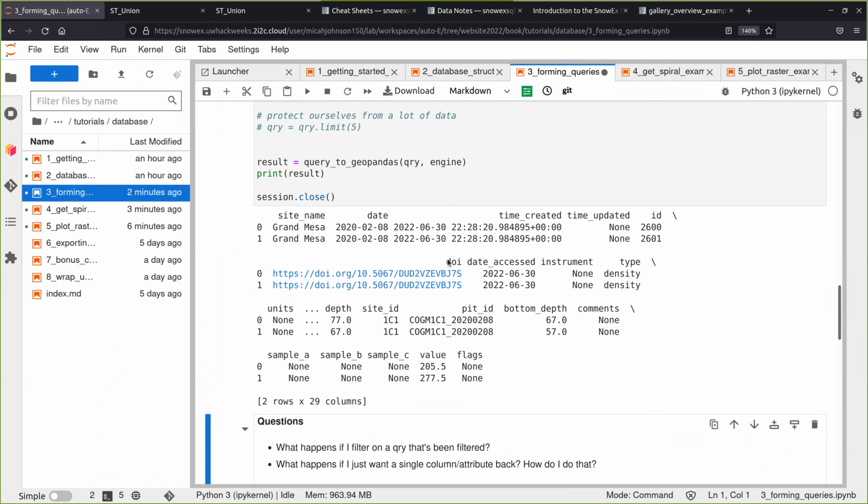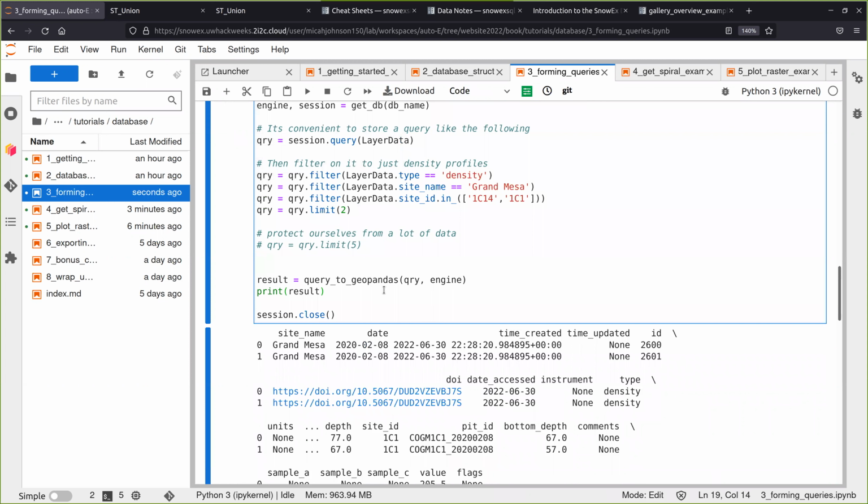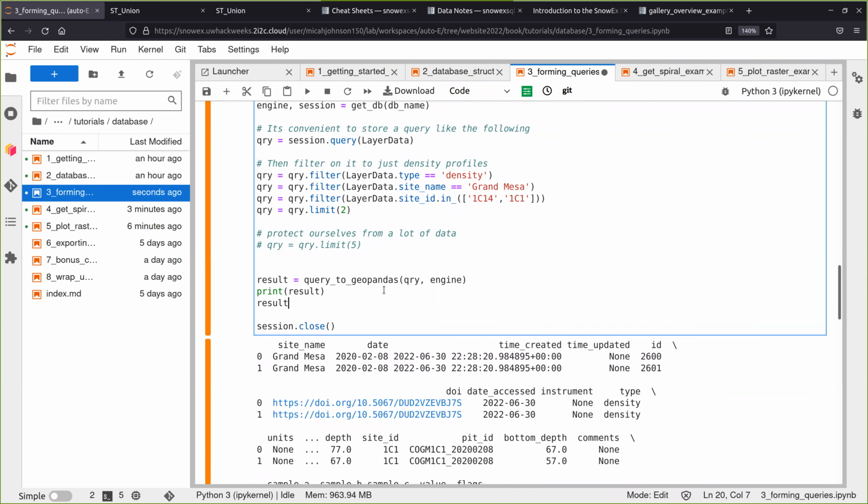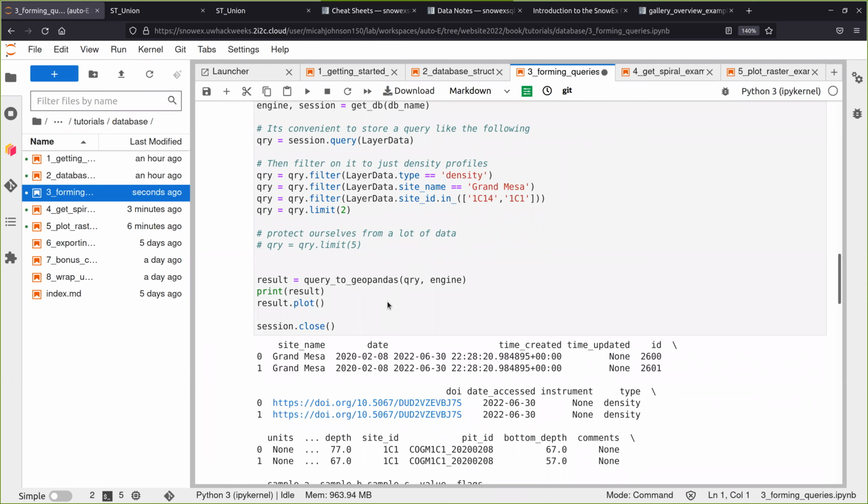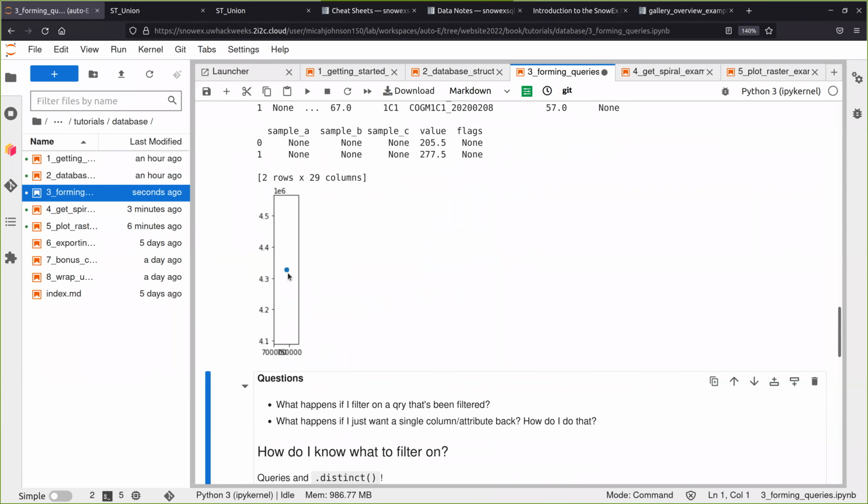So here's a nice little representation of the data frame that we get back. And then we're just going to do a result plot. This isn't going to be a pretty plot, but it will be a plot. Okay, so it's pretty much the same thing, because it's a progression. So if we zoom in, it doesn't say that, but.